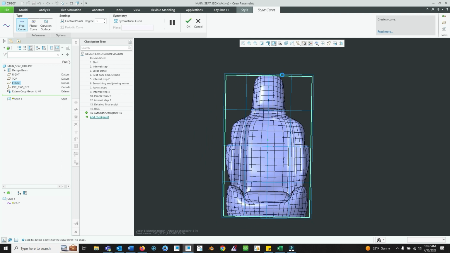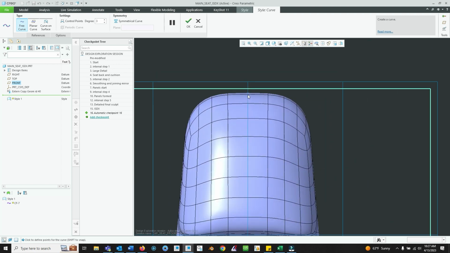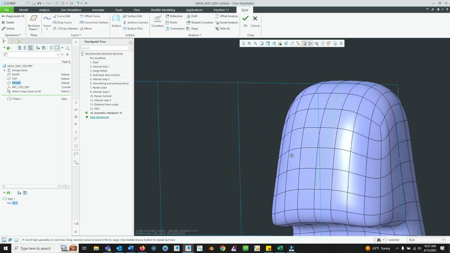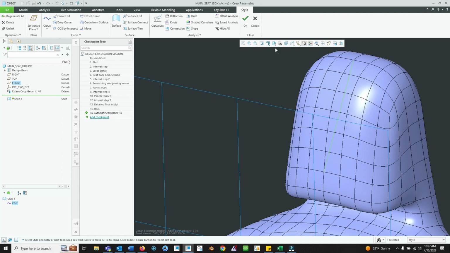I'm going to go into my view here. In order to get this curve started, I'm just going to make a straight line from here to about here. And I'm going to hit OK. So this is a free curve, and it only has 2 points. I'm going to switch to my right side here.